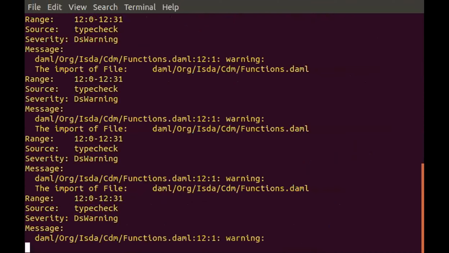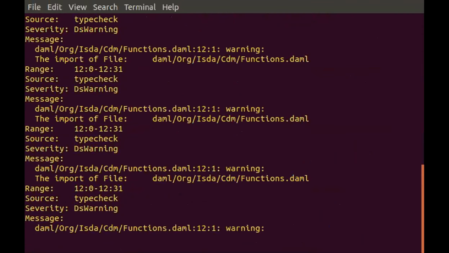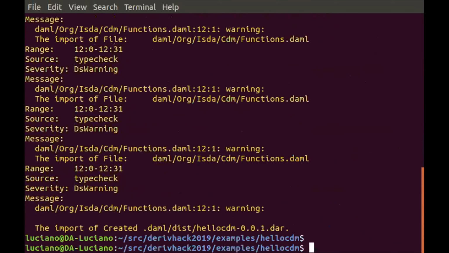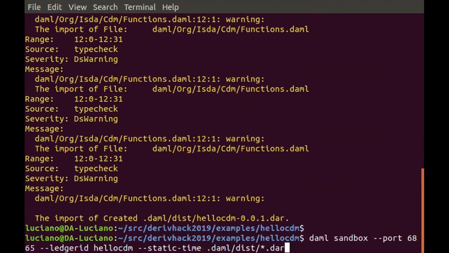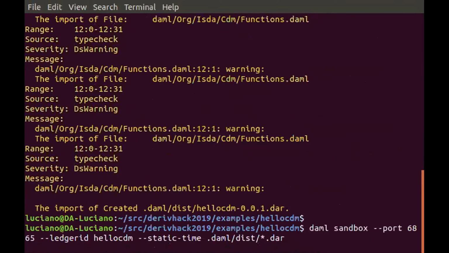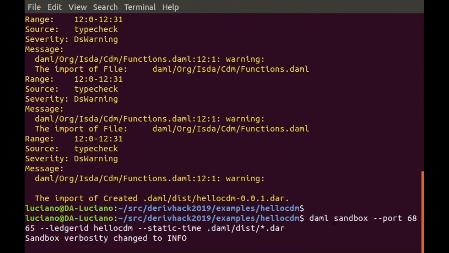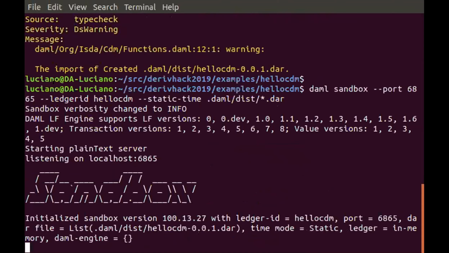But once that's done, then we should be able to start a sandbox ledger. And I want to bring your attention to a couple of the options I'm using here. One is ledger ID, and that basically allows us to refer to this ledger in a specific way. It's quite important during authentication, which I'll talk about in a moment. And the other one is static time, which we also need in order to be compatible with the cloud-based deployment.